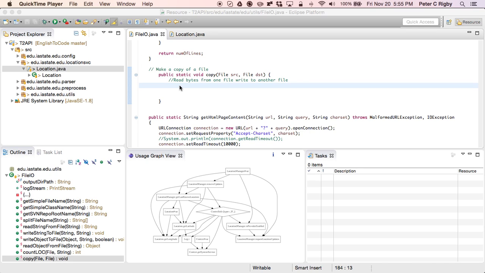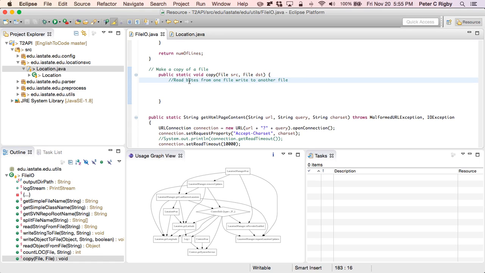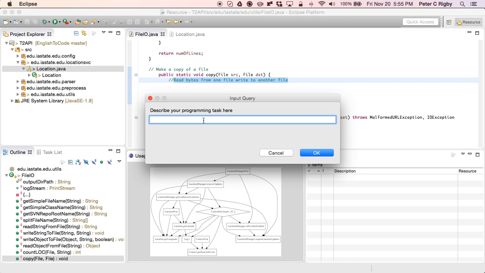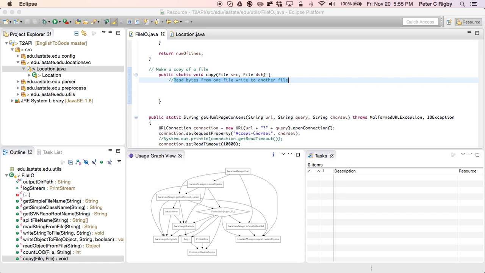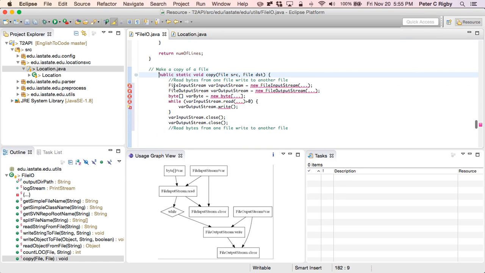So imagine yourself writing code and you want to make a copy of a file. Your task is to read bytes from one file and write to another. We paste this description of what we want to do into our plugin, and it generates that code.